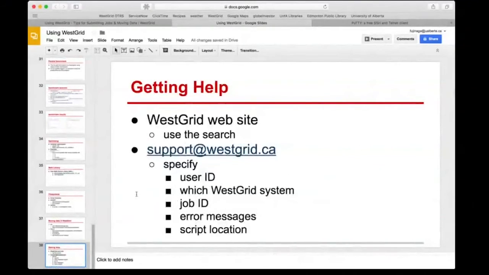And that's basically all I have for today. So for getting help with any of this stuff or anything else to do with using WestGrid, you can use the WestGrid webpage. I find the search facility in that webpage to be most useful. If I'm looking for a particular topic or particular software, I just type it in the search, and I find that easy to find.